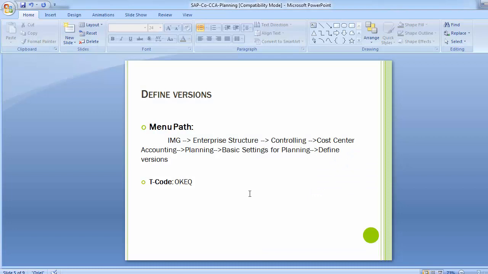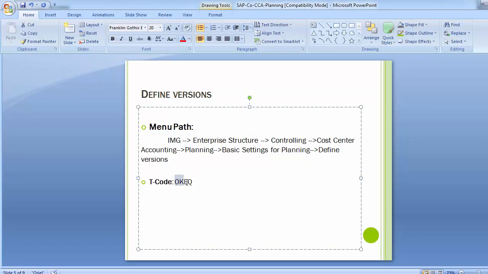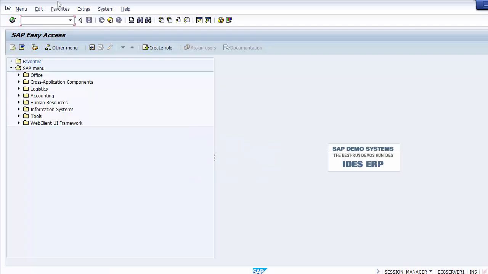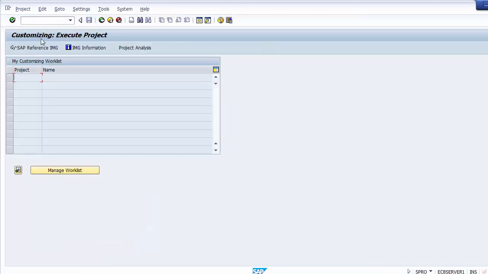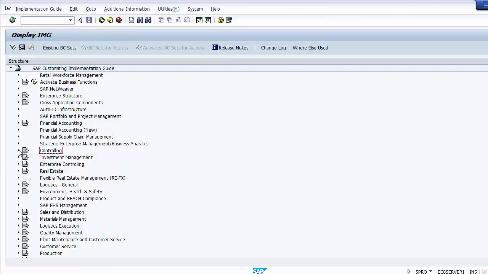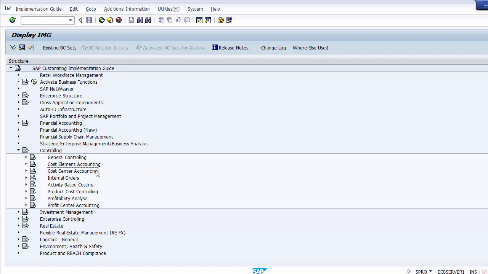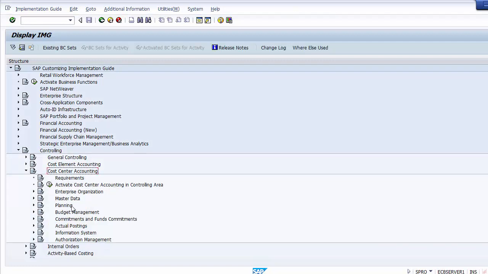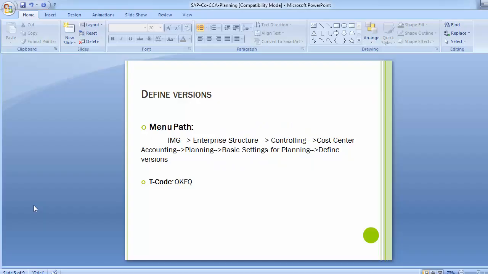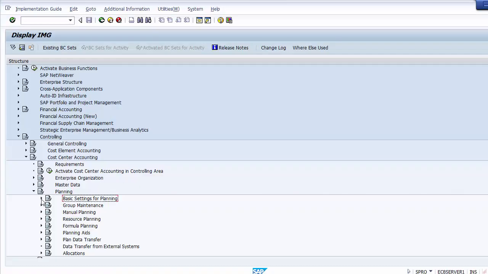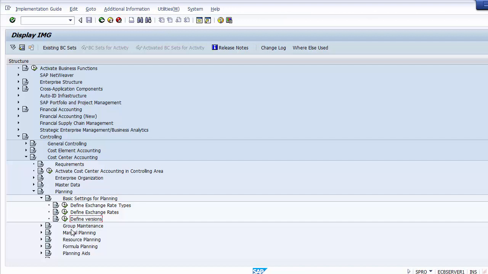We have both options, moving with the path as well as the transaction code, as you can see on your screen. So let's move with the path. First we execute the transaction SPRO, enter. Then we go to SAP Reference IMG, and in that we go to Controlling. Then we go to Cost Center Accounting and then Planning. Within Planning you can see Basic Settings for Planning and Define Version. So we can execute Define Version over here.